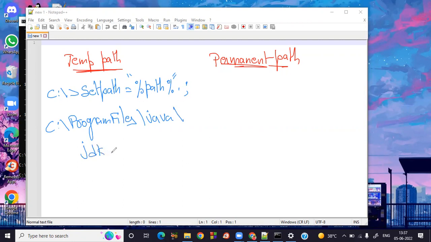JDK, the latest version, whatever you installed, 19, 18.0.2, whatever version you install, that will appear here. In that, a bin folder is there, which contains all the JDK tools. So this is the step you need to type. After that, click on just simply javac, then you will be able to see all your Java files.